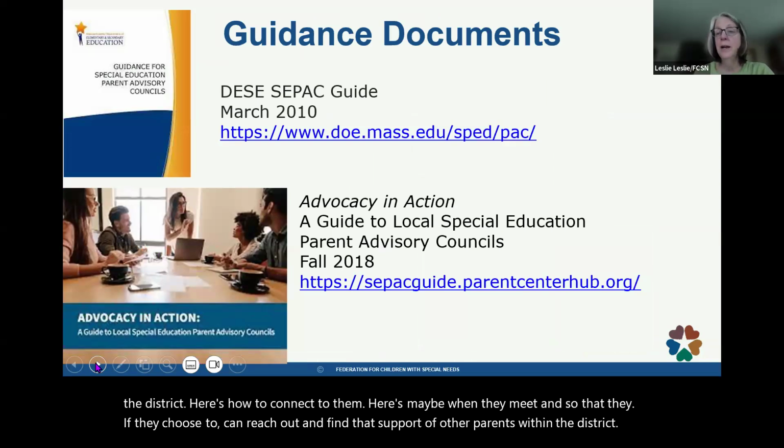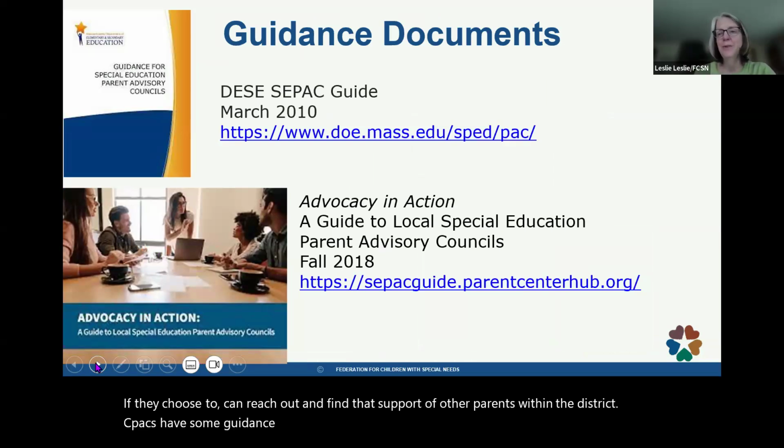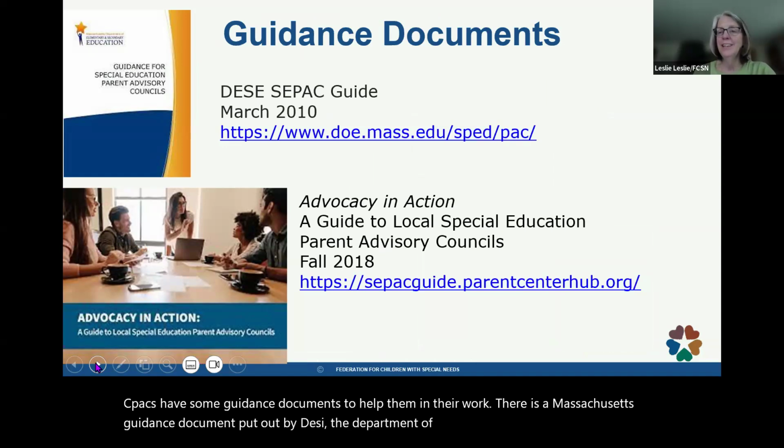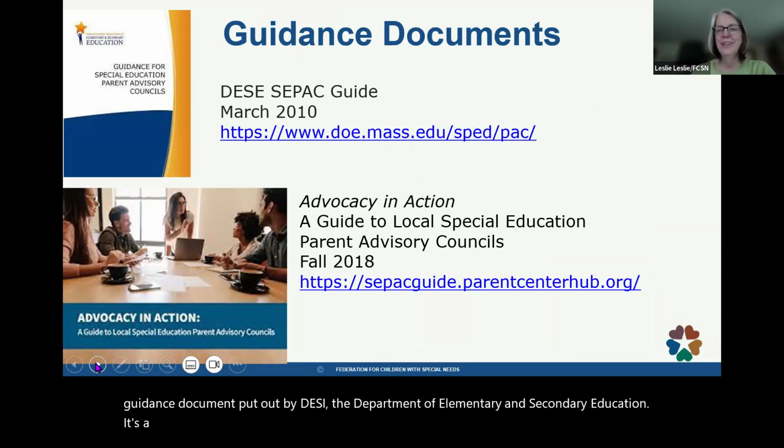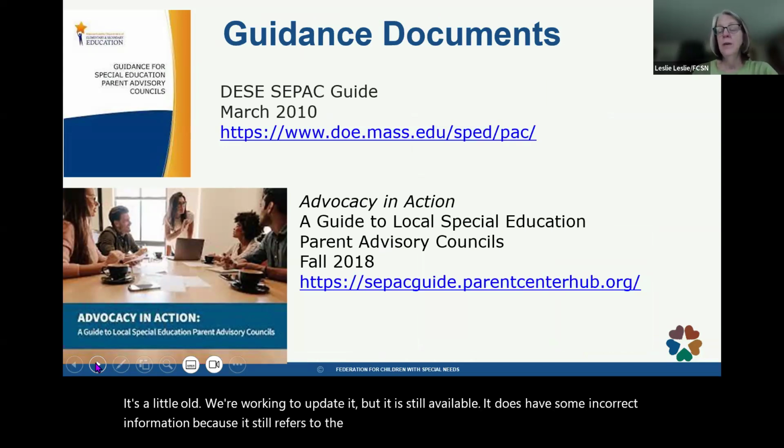SEPACs have some guidance documents to help them in their work. There is a Massachusetts guidance document put out by DESE, the Department of Elementary and Secondary Education. It's a little old. We're working to update it, but it is still available. It does have some incorrect information because it still refers to the open meeting law. And the new Mass guide is coming out soon.